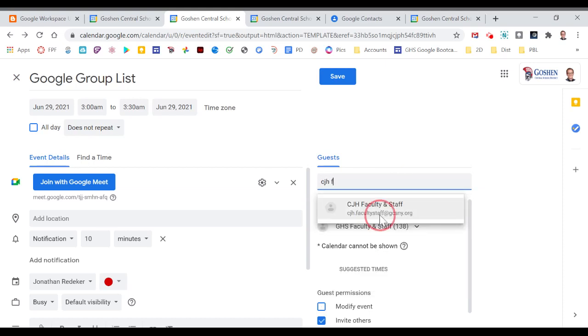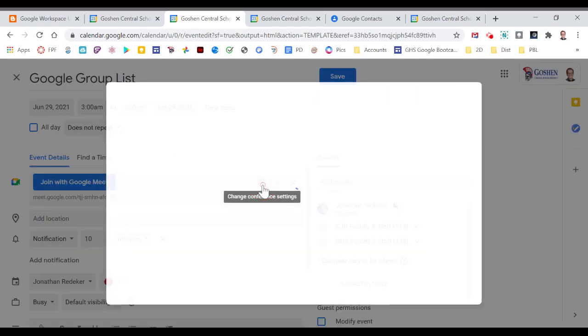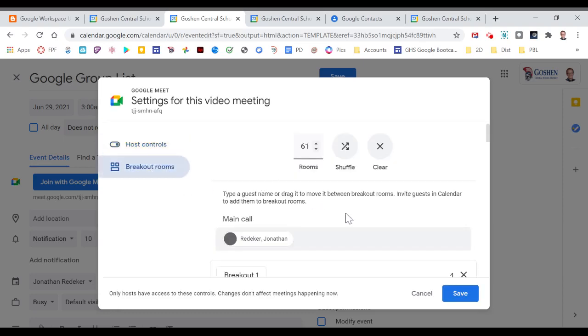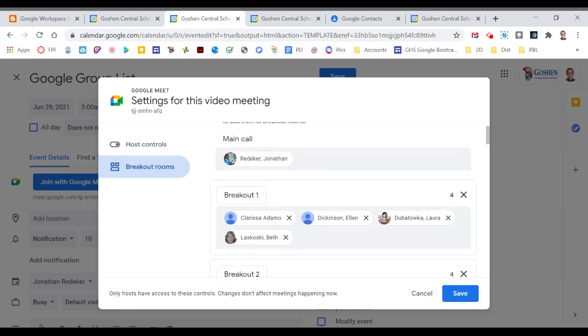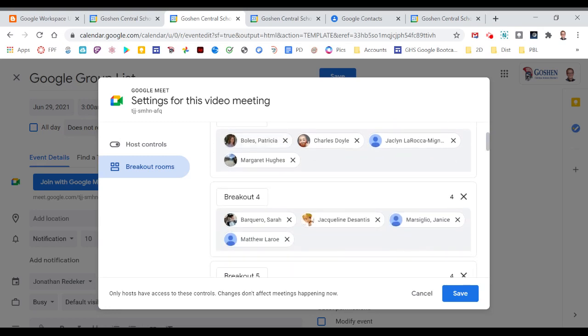Okay, so we can add them in that group list, and then the Google Meet is created here, and I can already click conference settings and work in breakout rooms, and it already created, trying to make an even number of people, 61 rooms of all different people. Many of you will see your names here in different breakout rooms.